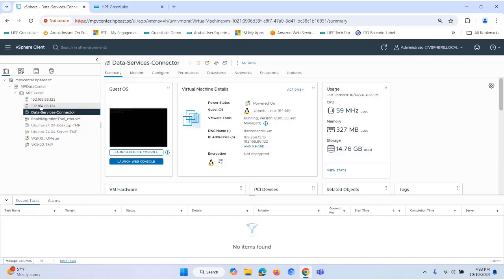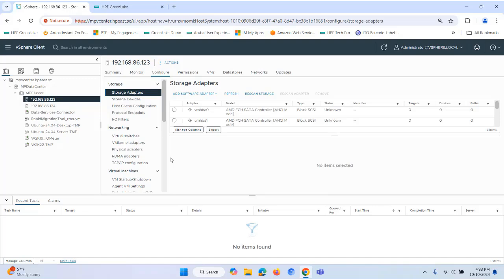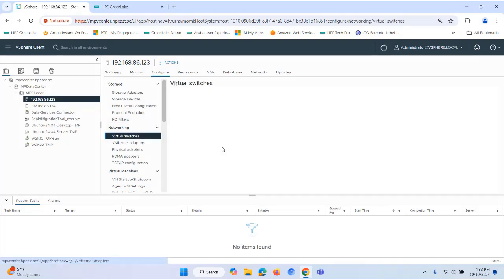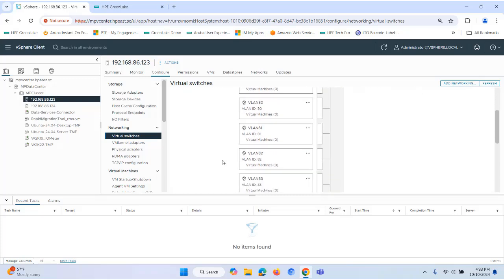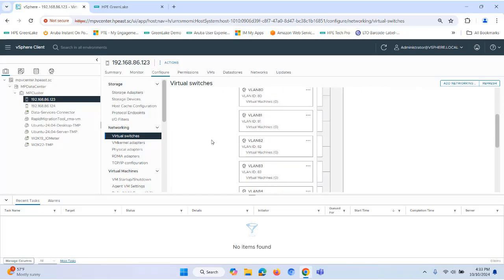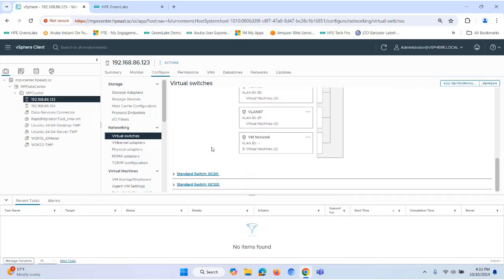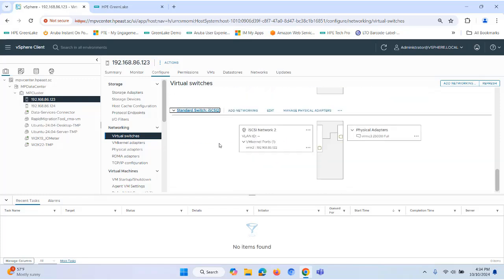All right, we could take a look at the networking configuration as well. If I look over here and I look under configure, we'll go down to virtual switches. Now I created all these VLANs down here, but we can see the management network has been configured across two of the network adapters. If I go down a little bit further, we can see one of the iSCSI paths as well as the secondary iSCSI path that was configured over here.